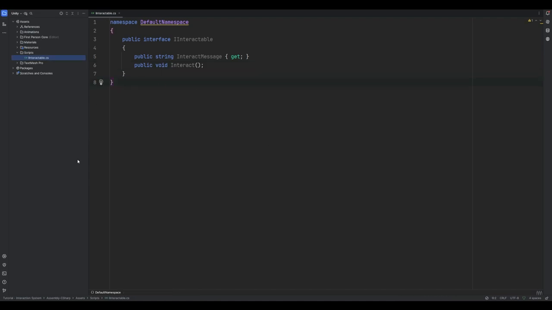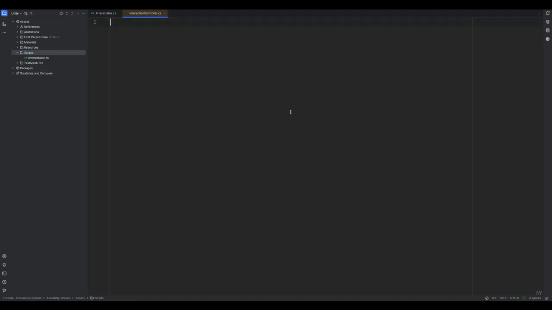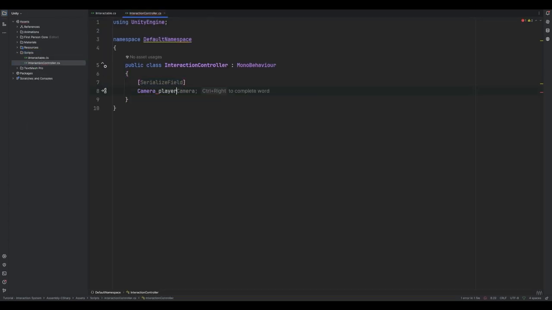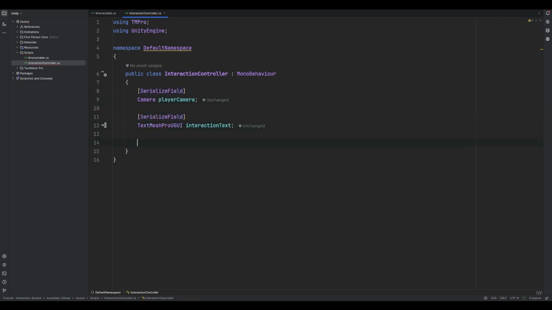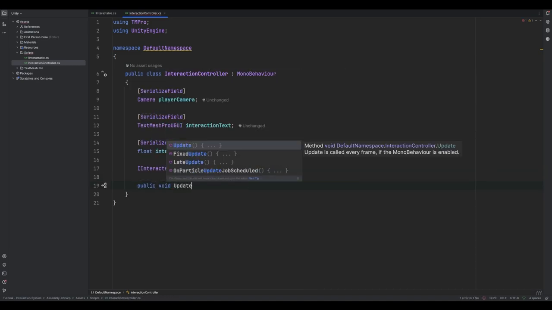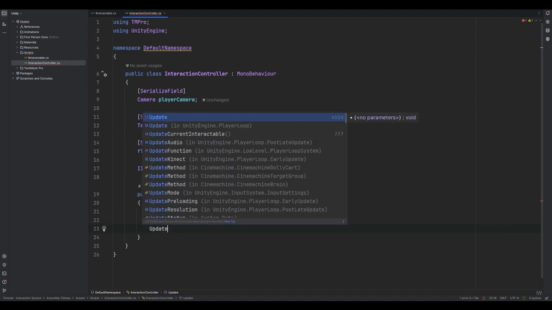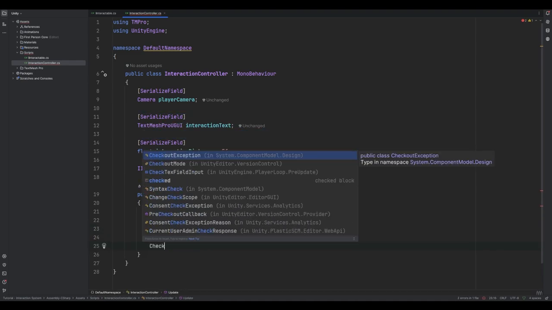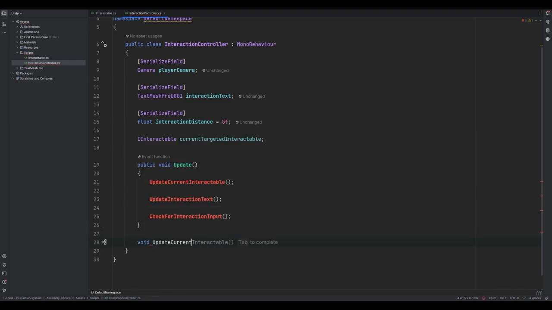Next, we need a way of detecting these interactables, so we're going to make a second class called InteractionController. We're going to make three serialized fields, a Camera called playerCamera, some Text called interactionText, and a float called interactionDistance. We'll also make a private IInteractable called currentTargetedInteractable. For this class, we're only going to need our Update method. And inside, we're going to need to make three methods: UpdateCurrentInteractable, UpdateInteractionText, and CheckForInteractionInput.